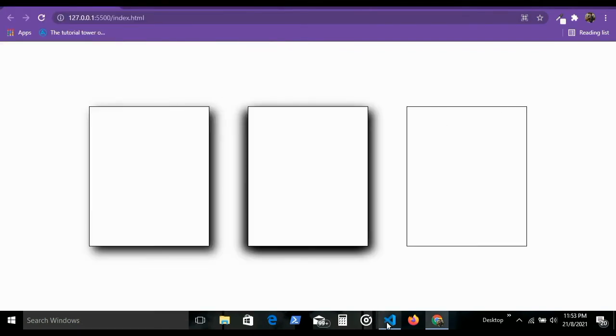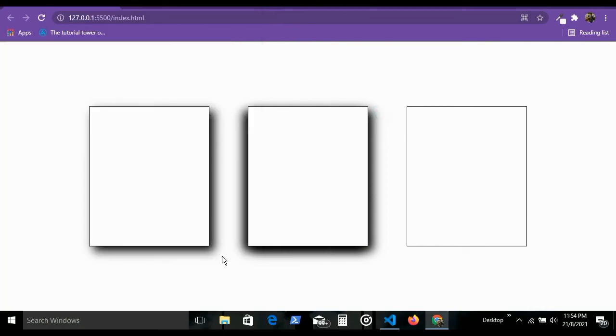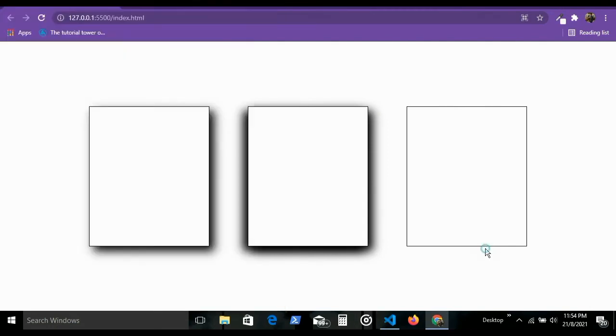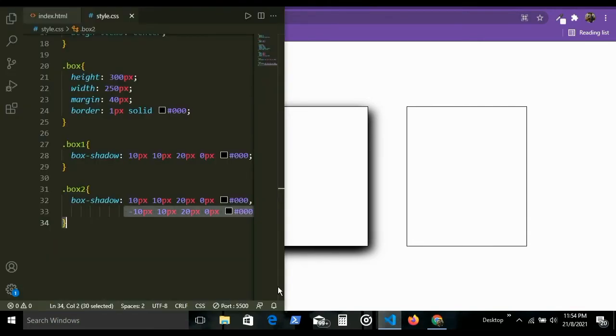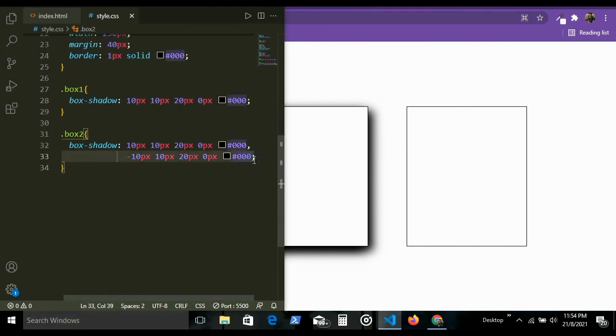Now you can see that since we have 2 rows, one layer puts the box shadow on the right, and then the other layer puts the shadow on the left side because of this negative horizontal offset. Alright, so this comes because of the second layer. Now you can have a few more layers, so I'll just add in a few other layers.